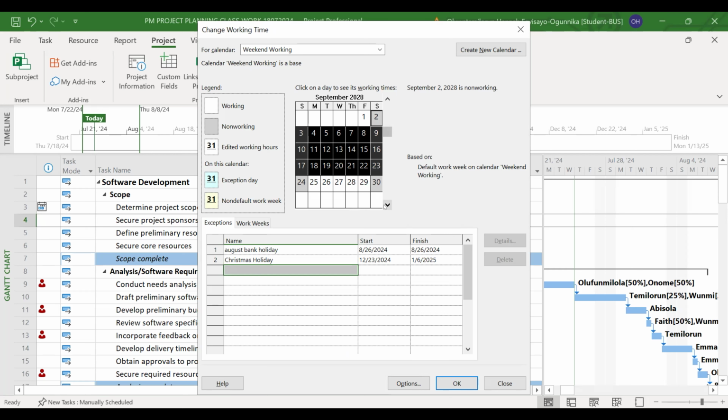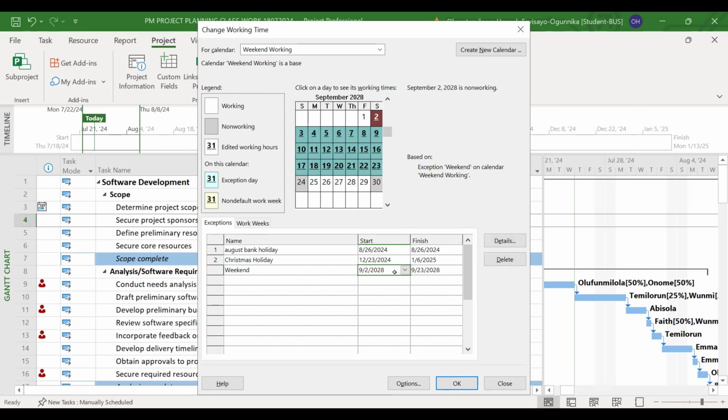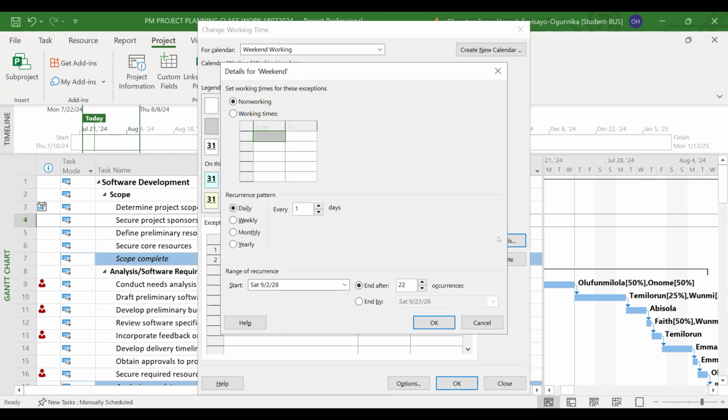Okay. All right. Okay, so you see where your cursor is that you're typing? Yes. Just type in weekend there. Just type weekend. Press enter. Okay. So let's go to details. Make it working times. Let's press OK.